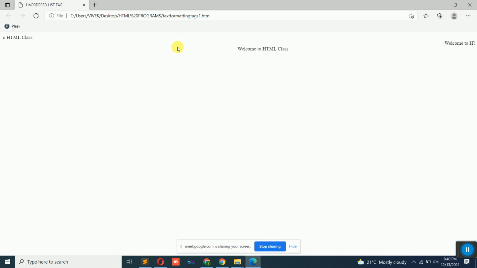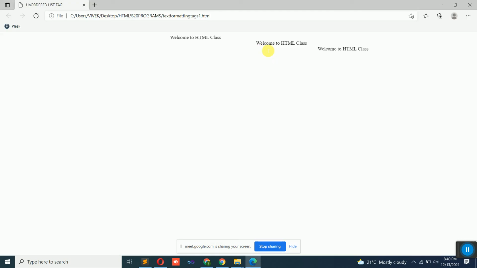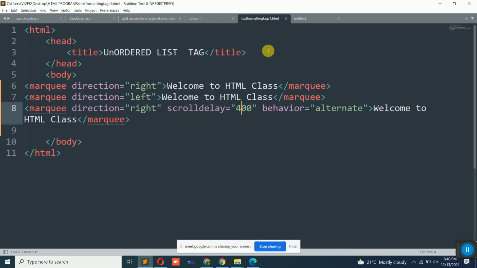So you can see our two movements are finished, but still this is going at a very slow speed. You increase the speed again, that is, increase the delay by setting it to 400. So again you can see the speed of the text. So like this we can control the flow of the text or the speed of the movement of the text in this case.